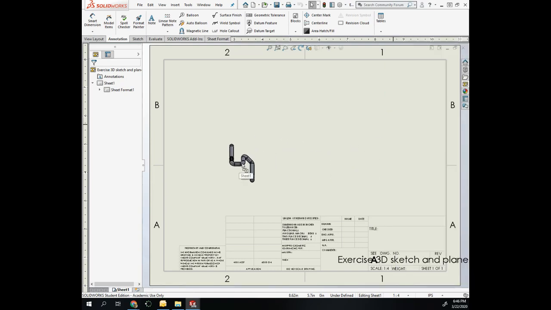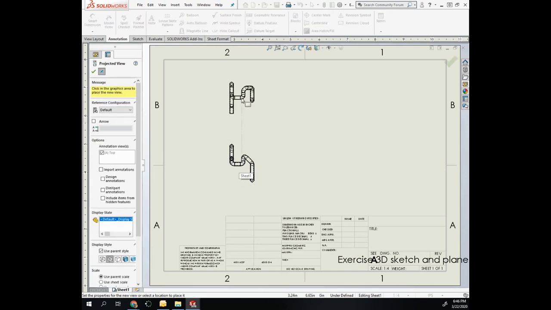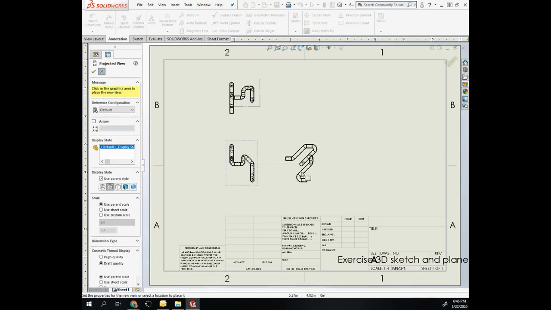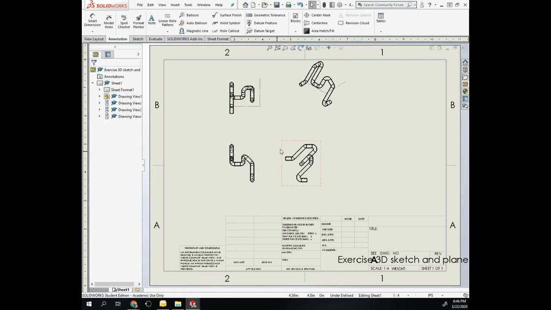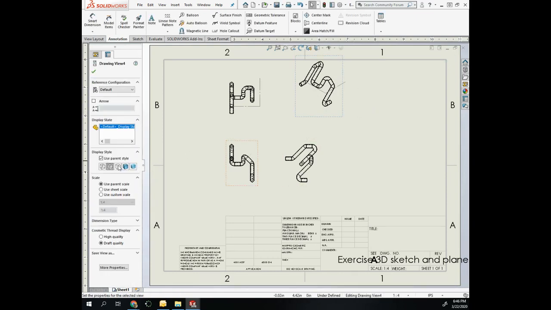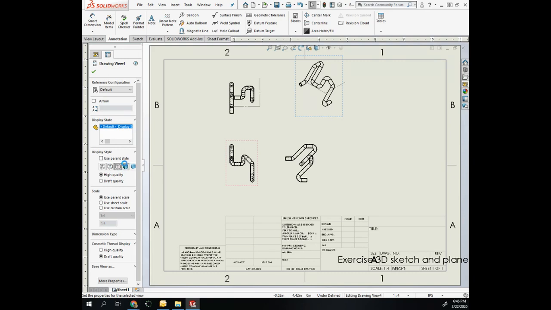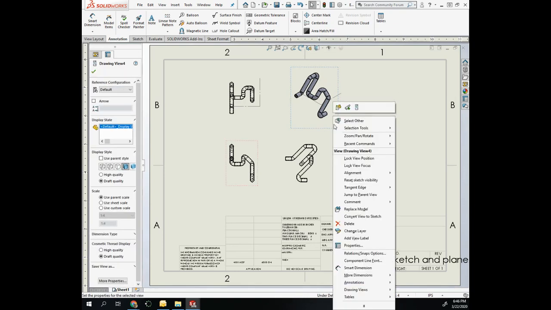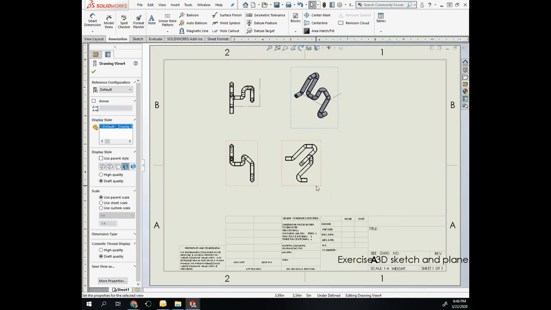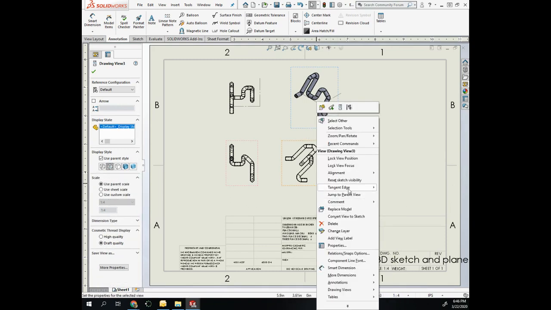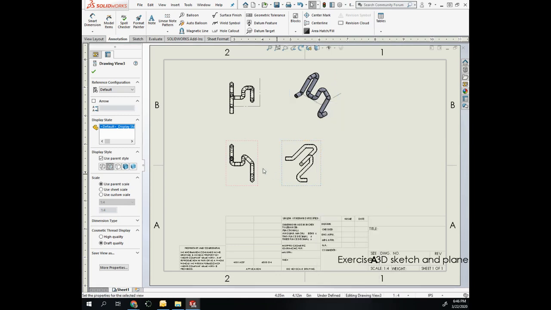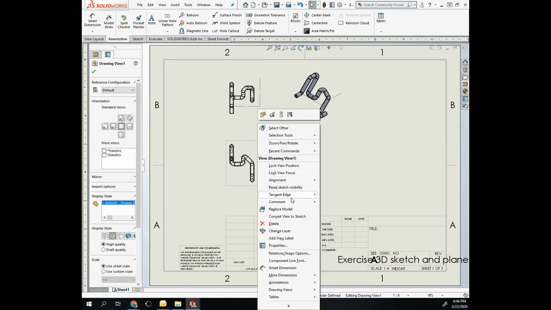I am going to drag in the front, the top, which all should project to the right, and my isometric. As a quick reminder to you guys, the isometric should not have hidden lines on it. You can make it solid if you want. With these drawings, you may want to make them the shaded color. You also want to right click and choose tangent edge, remove. Some of the drawings you guys are going to create, you may need to keep the tangent edges on.